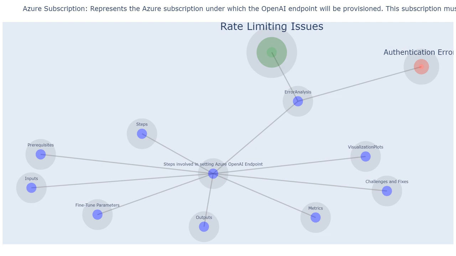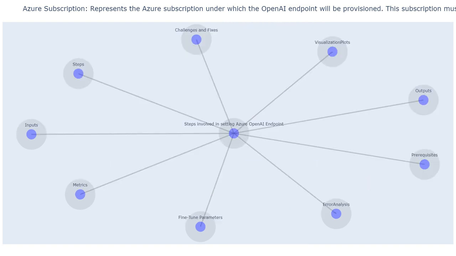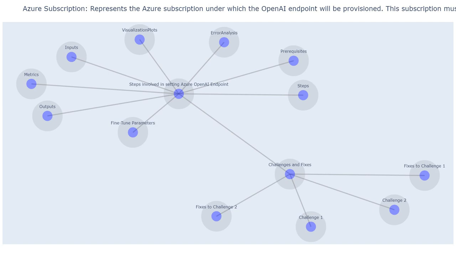These limits are implemented to prevent abuse and ensure fair usage of the OpenAI services. For instance, you might experience rate limiting issues if you exceed the defined request limits or if there are sudden surges in demand for the endpoint. Challenges and fixes. Challenge 1.